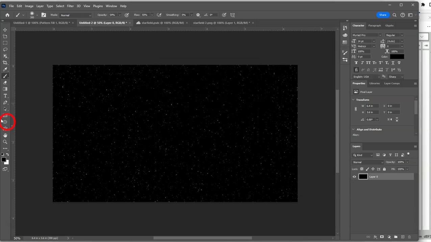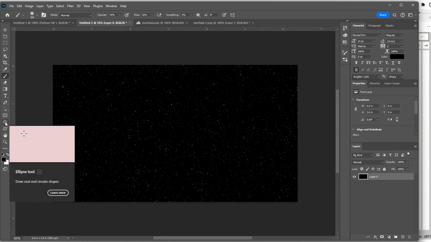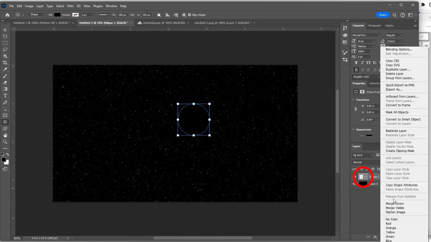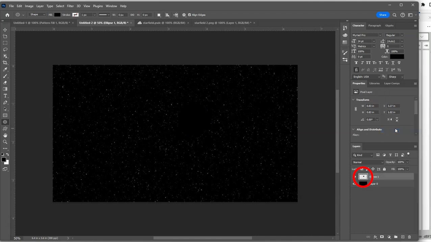Now to create the moon, go to your tools palette here and select ellipse tool. Hold down your shift key and draw out a round ellipse. It'll place it on its own separate layer. Right click on that layer and select rasterize layer.